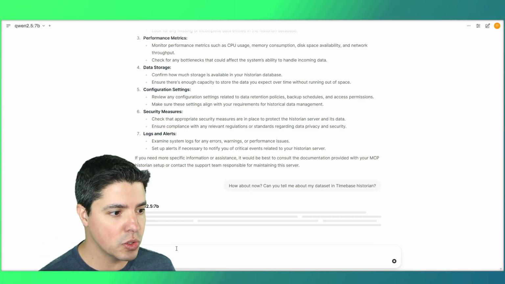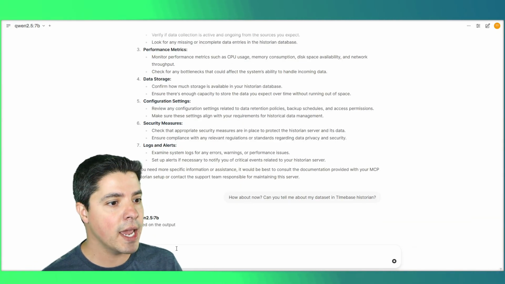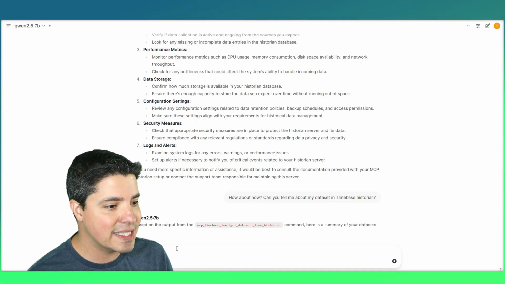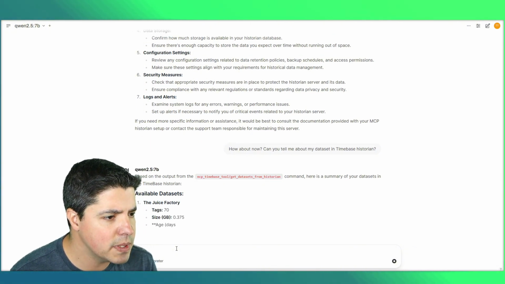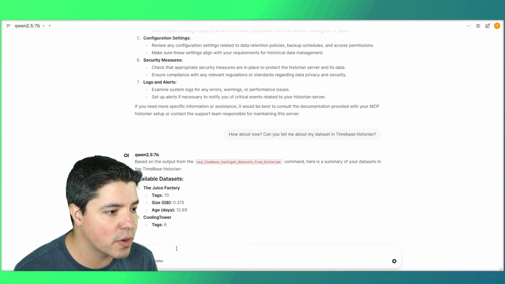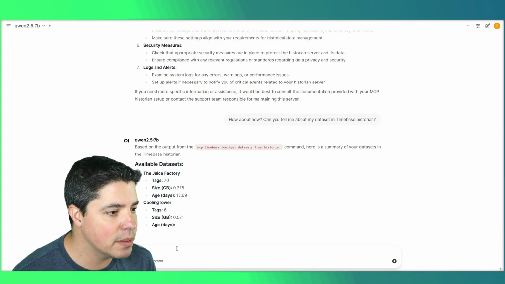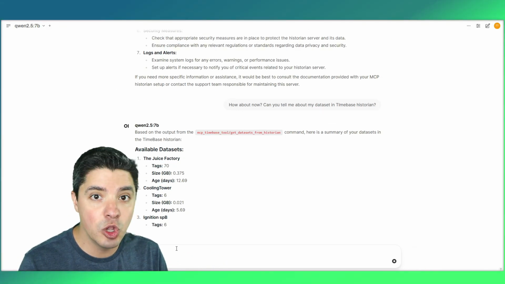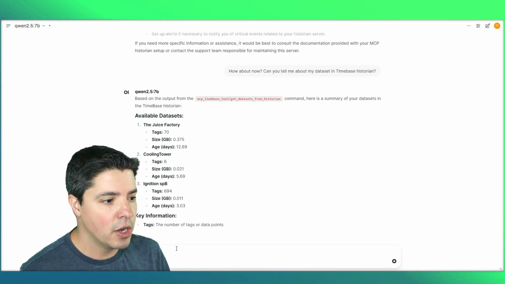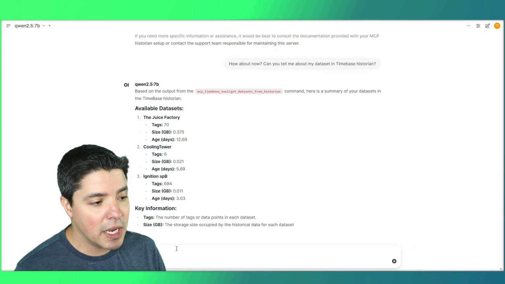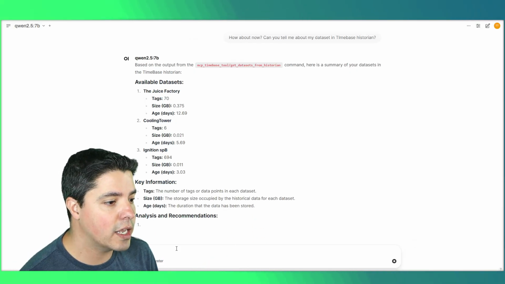It's going to look into the tools and it's probably going to see, hey, I have a tool here that I can list the data sets for you. All right, that's it. Based on the output, MCP, Timebase historian, get data sets from historian. Look at that. Available data sets. It's looking in there. If that changes, it's going to change dynamically. Okay, so again, this is not being hard coded. This is looking in there.